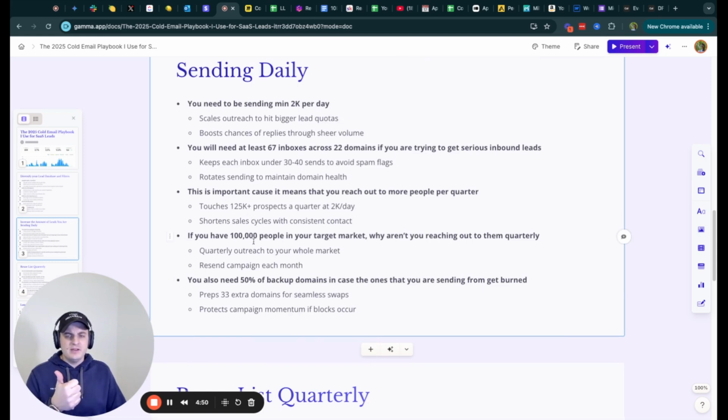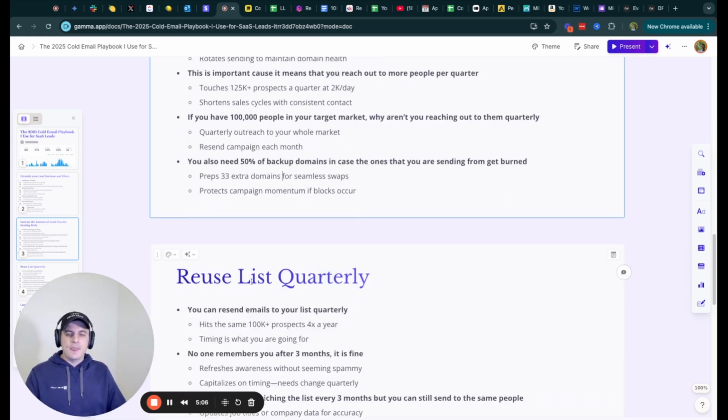The other thing I always recommend is make sure you have about 50% backup domains in case the ones that you're sending get burned. So if you have 67, having about 30 in the back end to be able to fill in the gaps if your domains start burning.